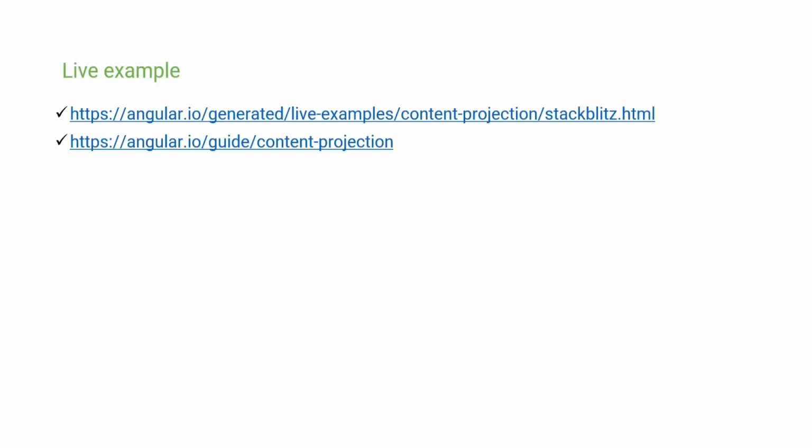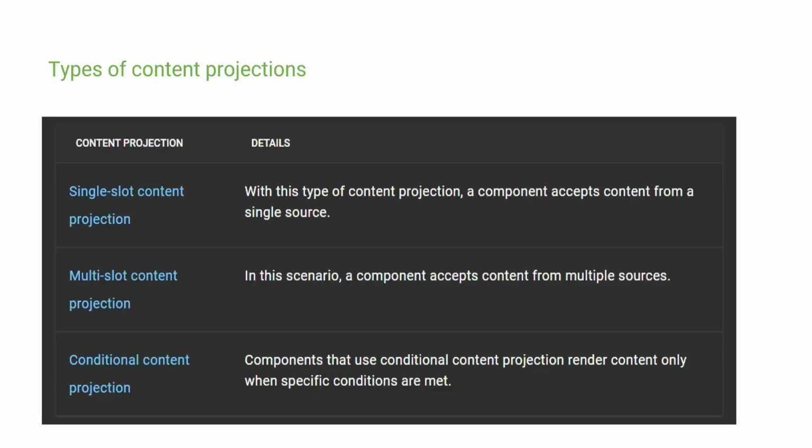I have a live example that I will come to, and I want to show you how it's working and what the ingredients are through which we achieve content projection. There are types of content projection that I also want to talk about, and I will come to this part once I show you what content projection is.